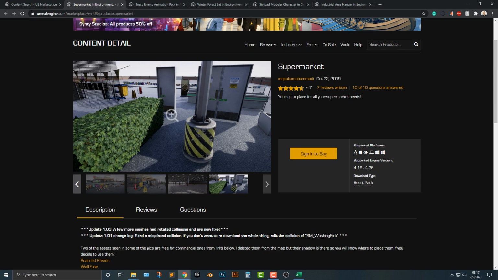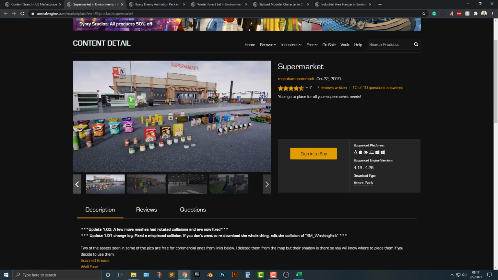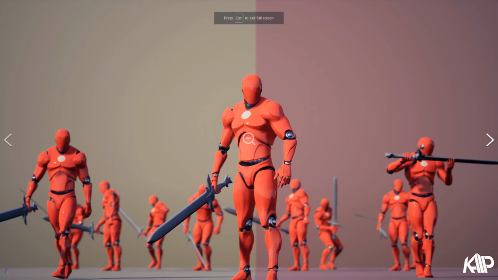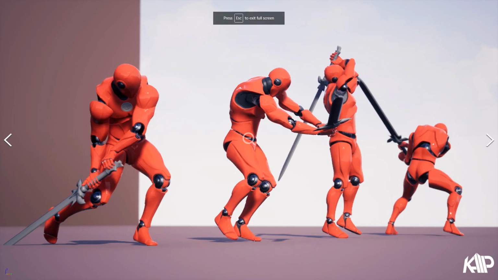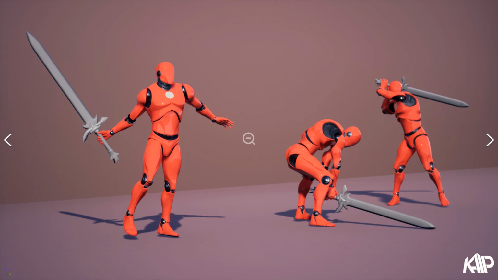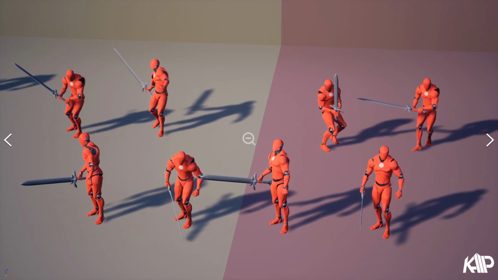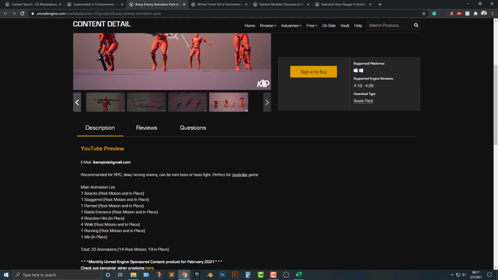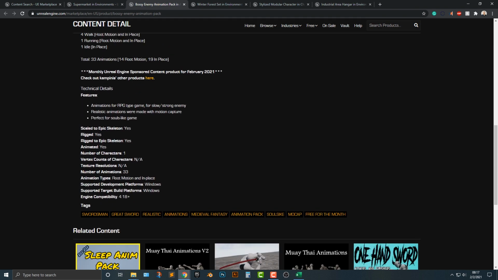So even if you don't need any of these items, you might need a cereal box or something in your game. Next up, we have the Bossy Enemy animation pack. Now, this is actually really cool. There are a lot of really cool animations here, and animations are something you want to have a big arsenal of, because you never know when you need an animation. These are particularly classic gaming animations, so if you just need to add in animations, I highly recommend that you go ahead and download that.